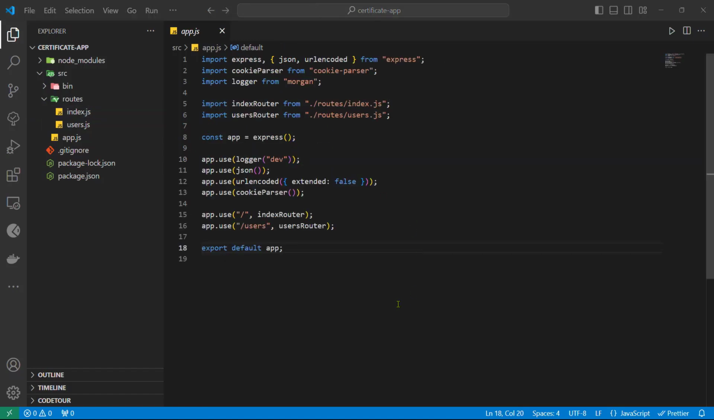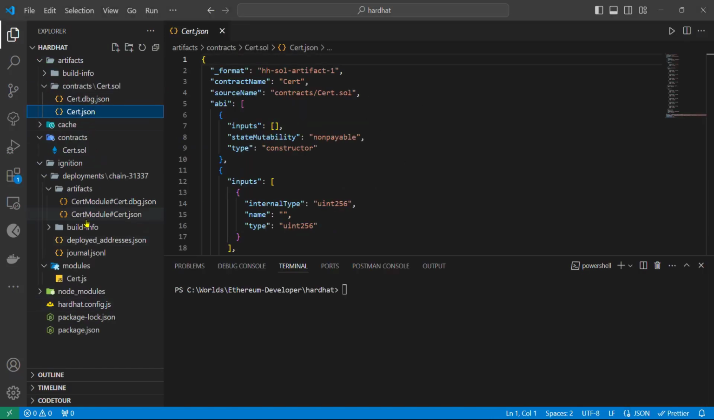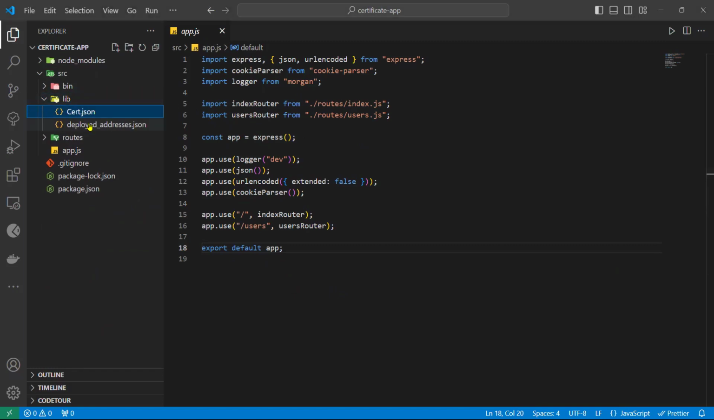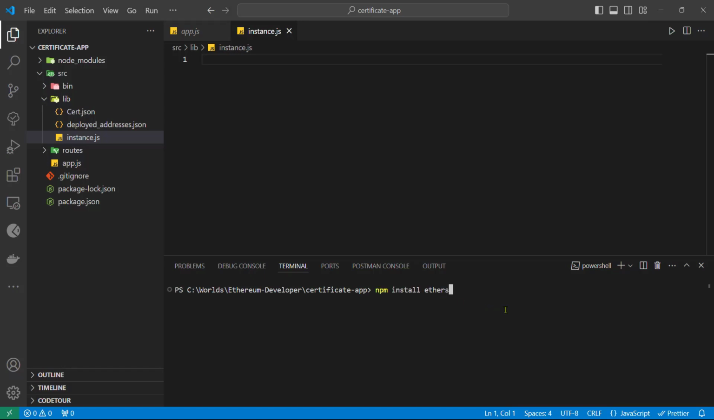Next, let us create a smart contract connection object. First things first, create a new folder lib and copy the ABI JSON and deployed_address.json from the previous Hardhat contract deployment. Next, create a new file named instance.js. Here we will define our connection object. Before that, we will need to install ethers.js, which we will use to connect to the contract deployed on the blockchain.